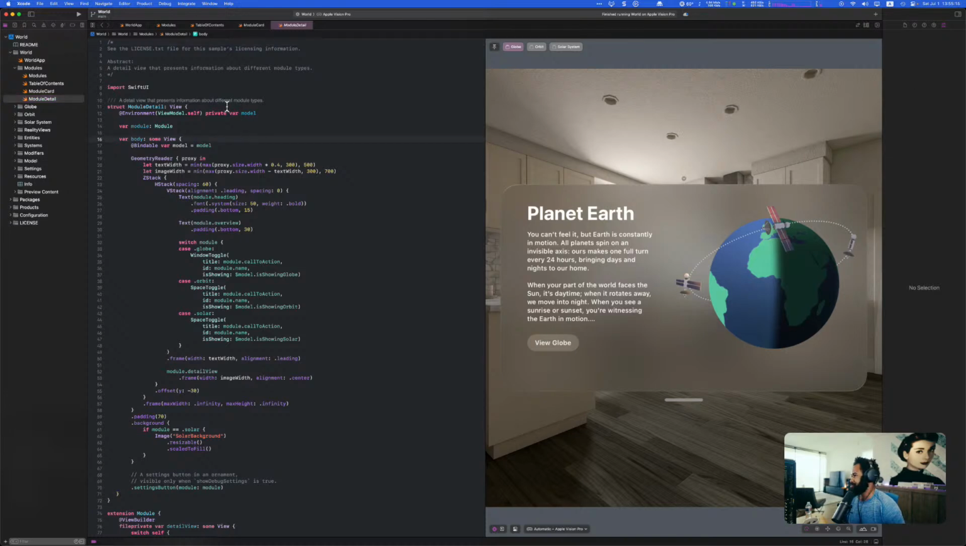All right. So we're doing some things that should be very familiar by now. We load our model from our environment. We get it from our environment. And we need to have a handle to the module. So we're going to pass in the module whenever we initialize this particular view. And then in our body, we're binding to our model.